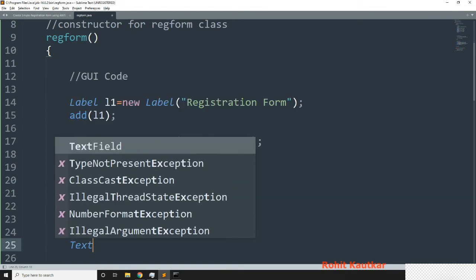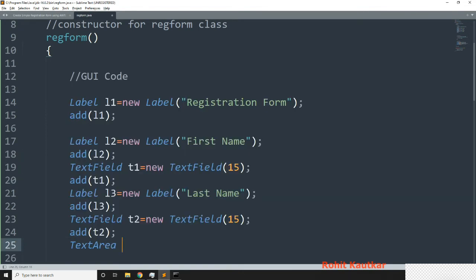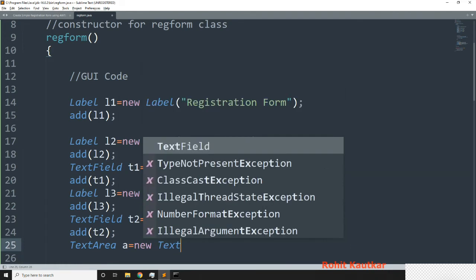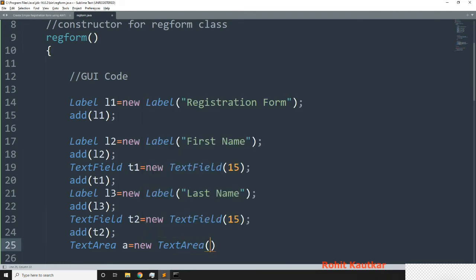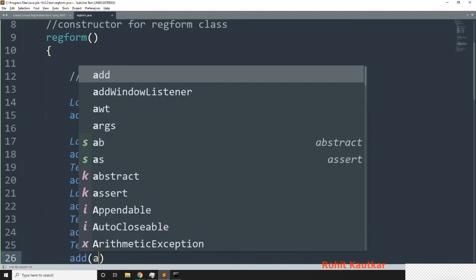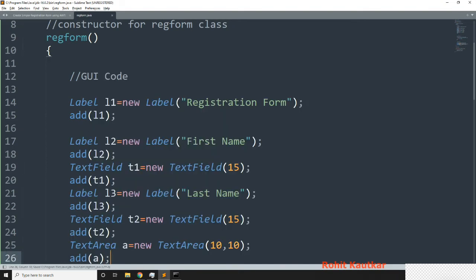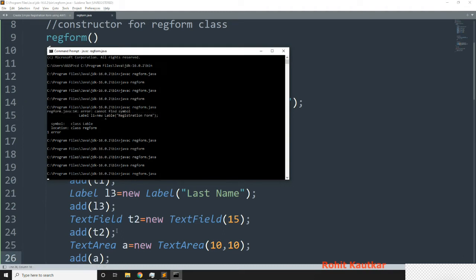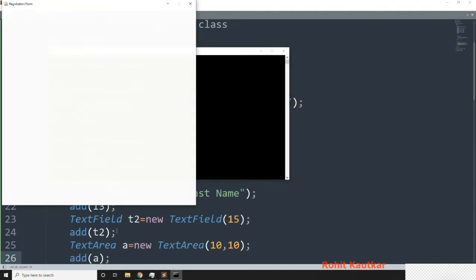Now in the same way, next I will add a TextArea. So let's say TextArea A is equal to new TextArea, and let's specify the rows and columns for our TextArea, and we will add this TextArea. Now I will try to compile again. Okay, and now you can see we got this TextArea over here.